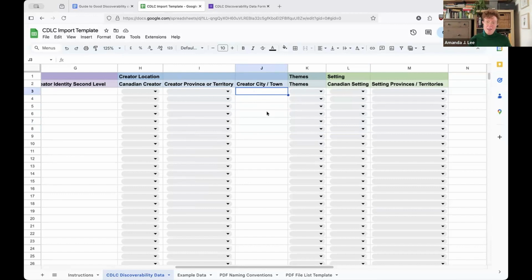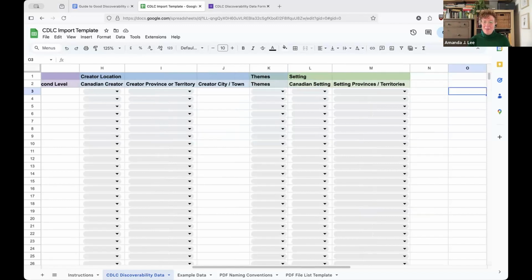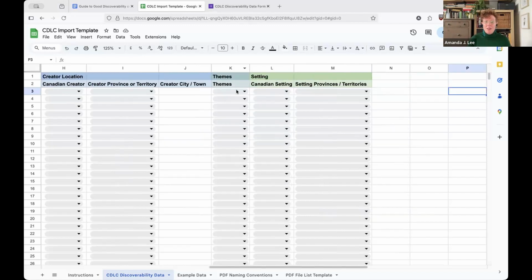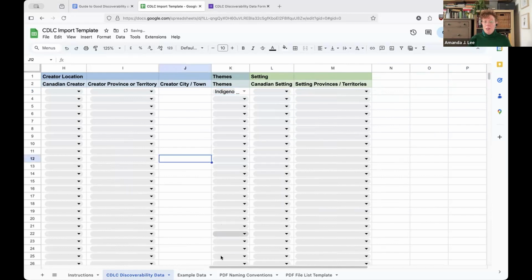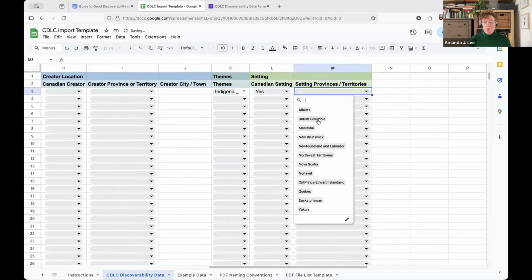If you are not an Onyx publisher, or you're not sure if you're an Onyx publisher, or for some reason you can't send Thema in Onyx, in which case, please talk to me. But if you're not sending that data that way, you can use this template to add that information. So with the themes, you just select the themes that relate to your book. Bingo. With the setting, you're just going to select the provinces or territories that your book is set in. Easy peasy. So simple, so straightforward.